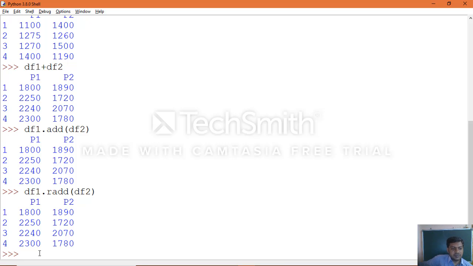See, whenever you perform 1 plus 2 or 2 plus 1, if both are positive numbers, it will give you the same output. Okay, that is program 1.